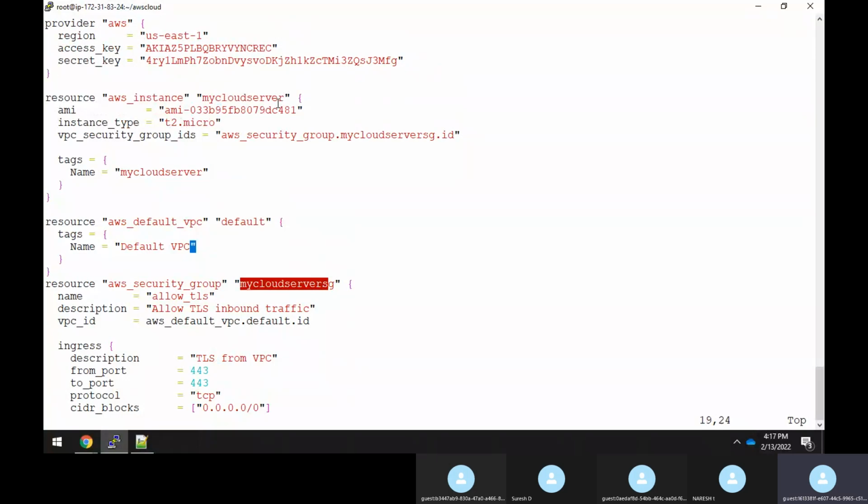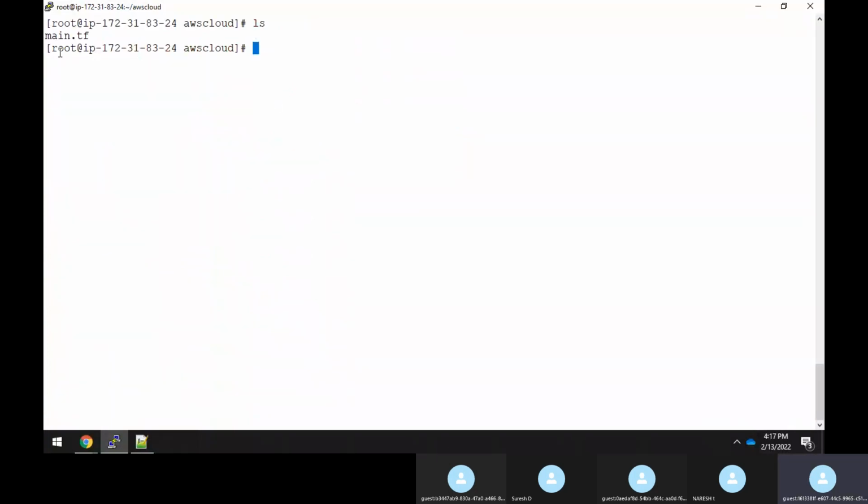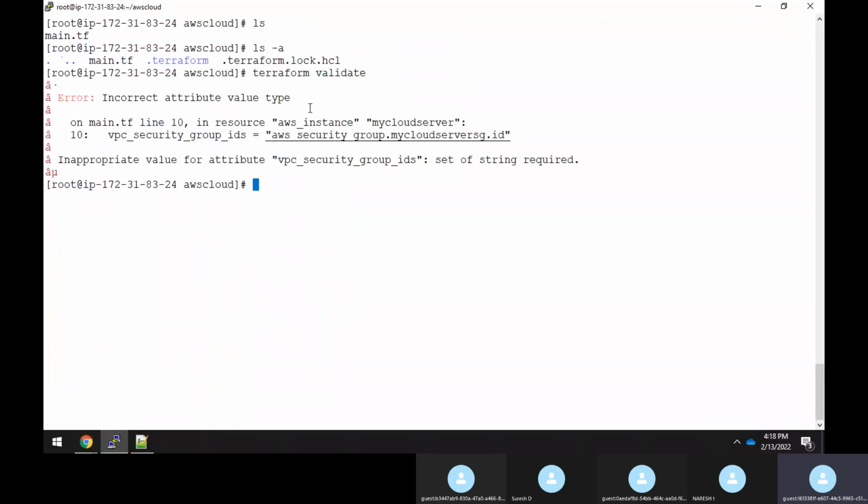Fine. Now I will save this file, and because here you have a TF file, let me check whether I have the .terraform. Yes, it is there. So I need not run terraform init, that is not required. Now, before I do it, let me run a terraform validate to check if there is any syntax error. Yes, there is a syntax error. It says that in the resource, the VPC IDs have an inappropriate value for the attribute. A set of strings is required.